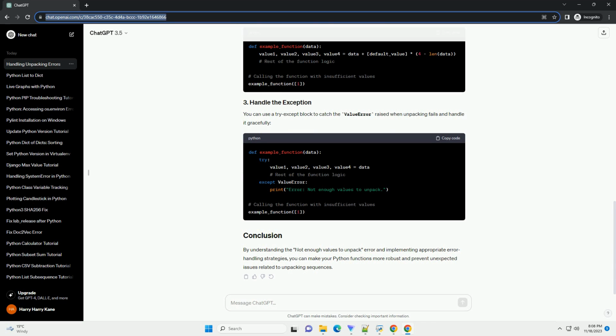Conclusion. Handling the not enough values to unpack error involves verifying the number of variables on the left side of the unpacking operation and ensuring that the iterable contains the expected number of values. By addressing these aspects, you can avoid this error and enhance the reliability of your Python code.